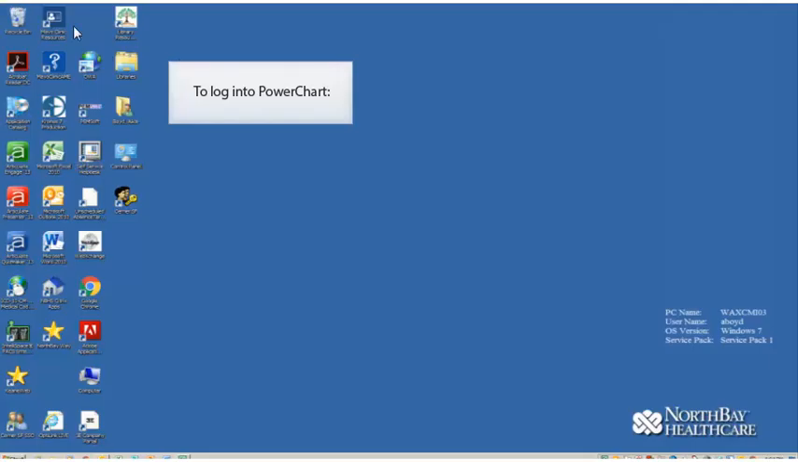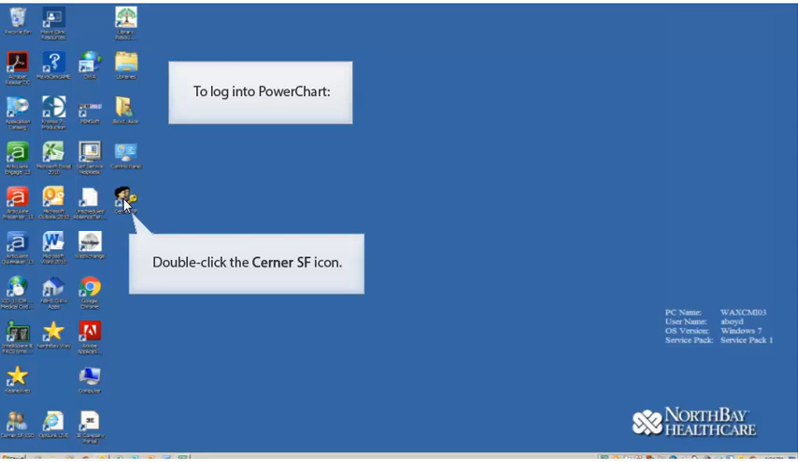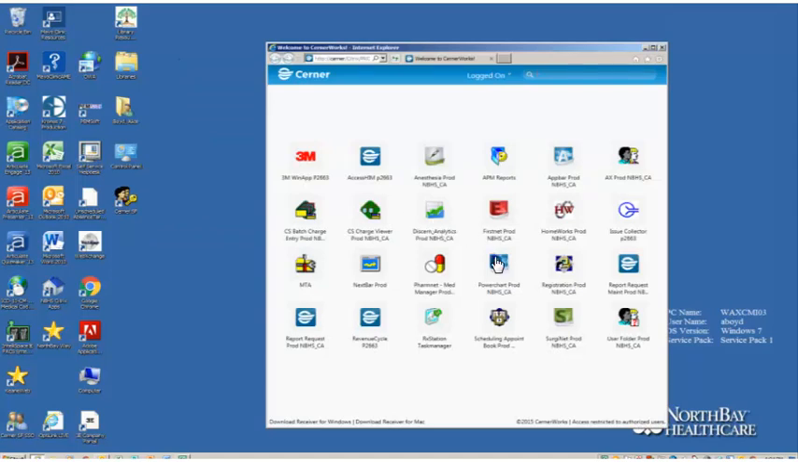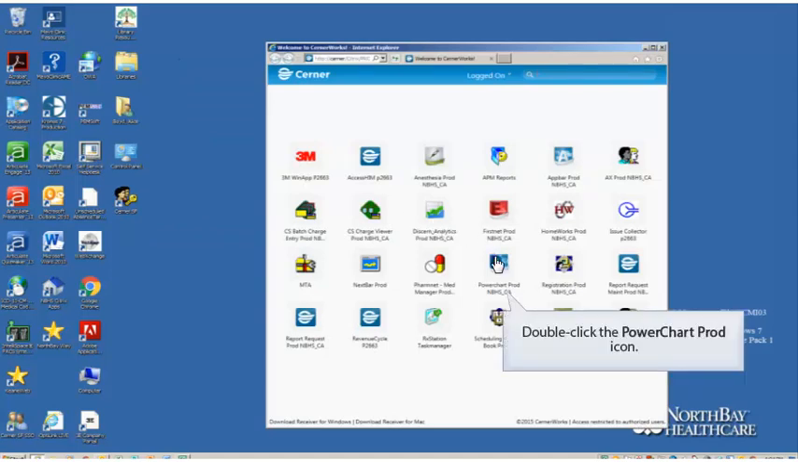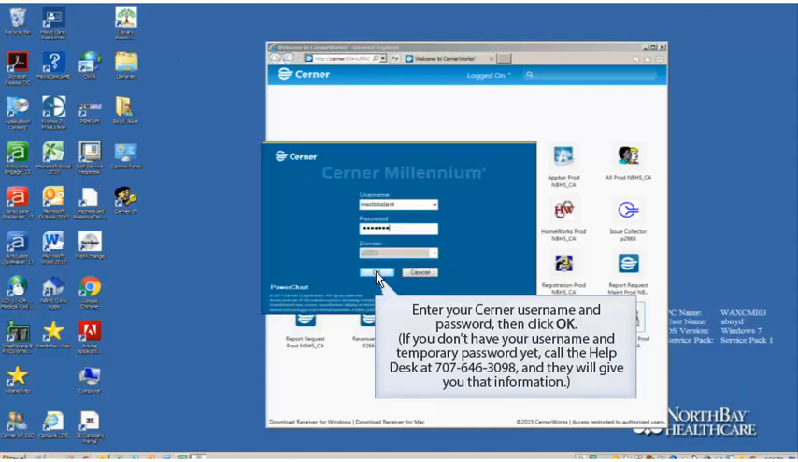To log into PowerChart, double-click the Cerner SF icon. Double-click the PowerChart prod icon. Enter your Cerner username and password, then click OK. If you don't have your username and temporary password yet, call the help desk at 707-646-3098 and they will give you that information.